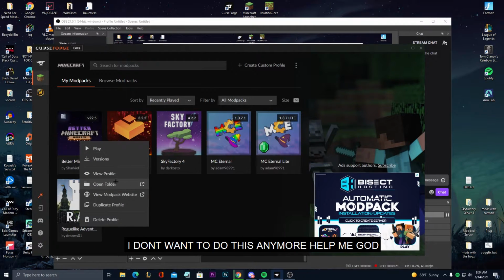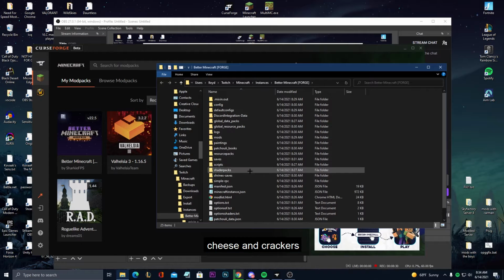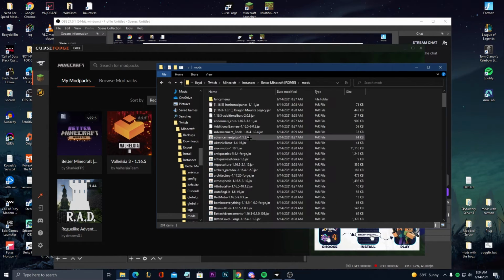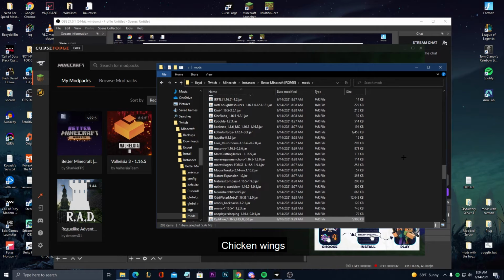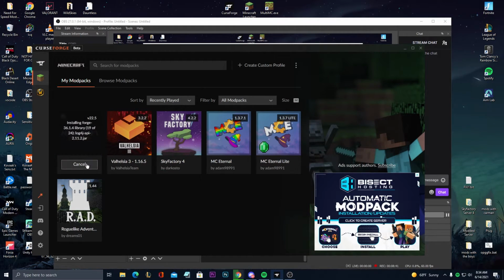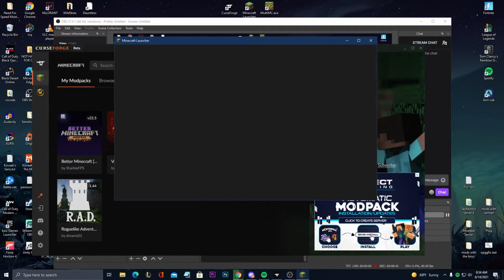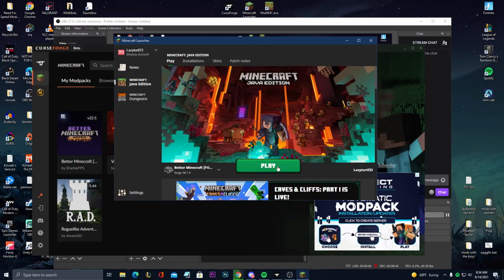Right click on here, open folder. Now that's really important. Now go to mods and you want to paste in the Optifine, paste. Fantastic. Now just close and relaunch it. Now you want to press play.